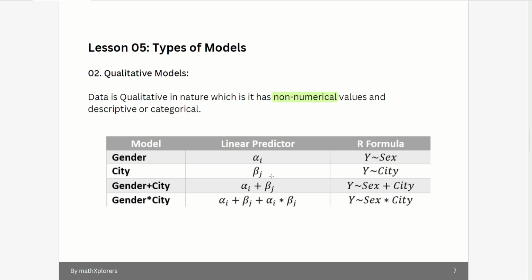So we usually omit the intercept parameter: alpha I, where I stands for male or female, and beta J, where J stands for city; you can take it as metro, town, or countryside. And other stuff is the same as we discussed in the quantitative model. The addition of both gender plus city will give the addition of alpha plus beta J, or gender intersection city. In that case, it will be alpha plus beta plus alpha into beta. Okay, I hope this much is clear.